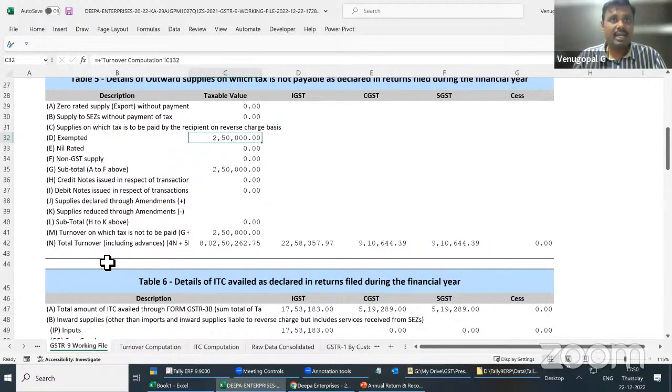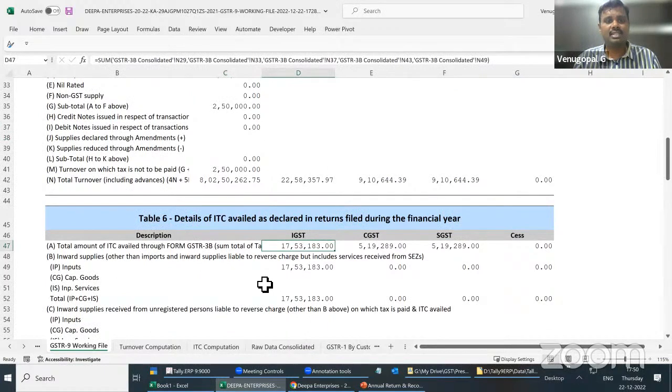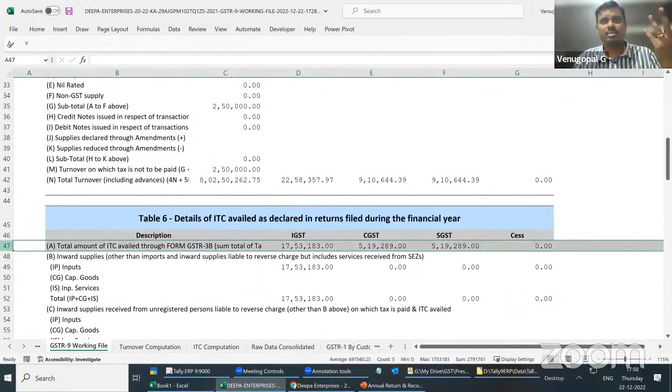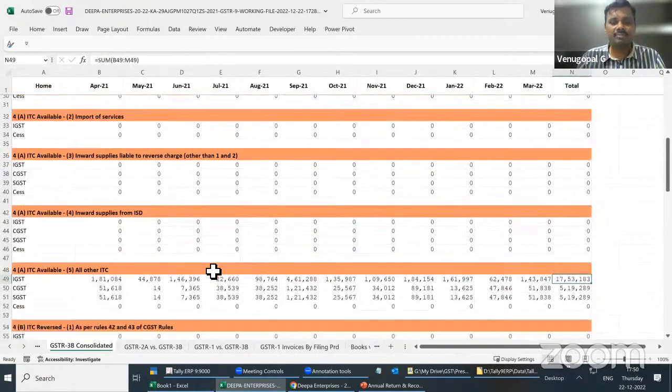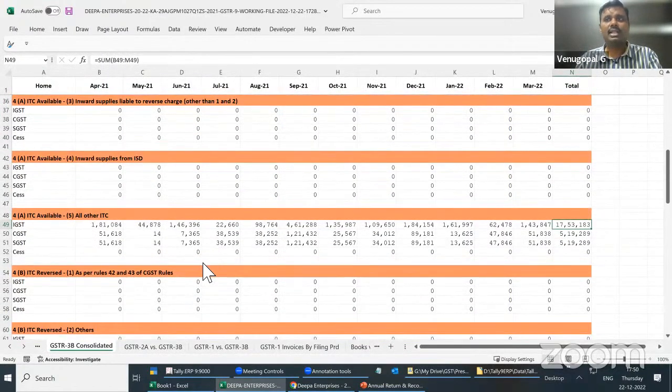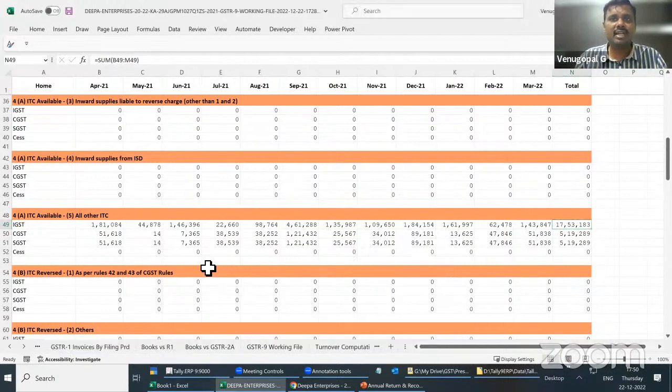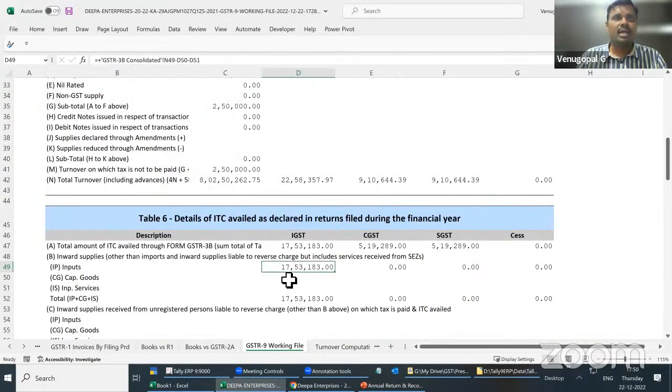Next comes input tax credit. Input tax credit is derived from your ITC sheet. Of course, your 6A comes from the government portal, you cannot do anything. But 6B, you have the data. So this is what you have availed. In your all other ITC, this is what you have availed. So it is coming here. Now, I don't know what is capital goods, input and input services. So that is where we have given additional information.